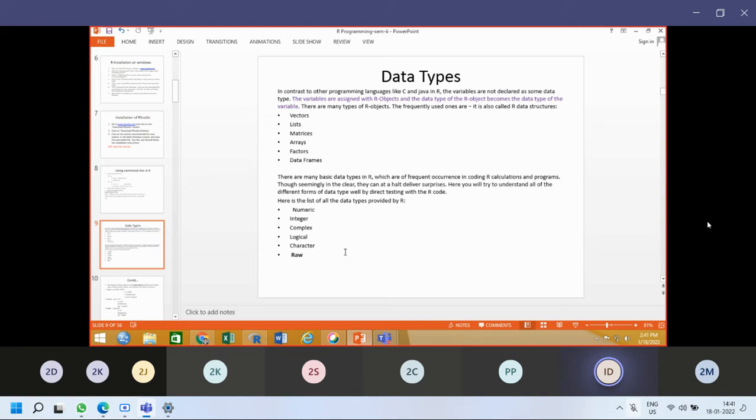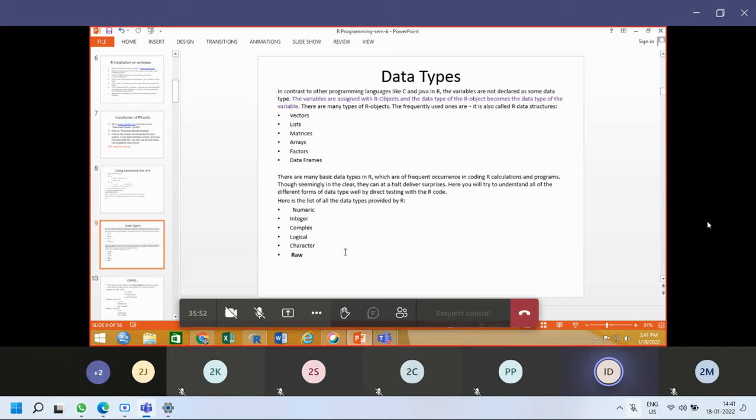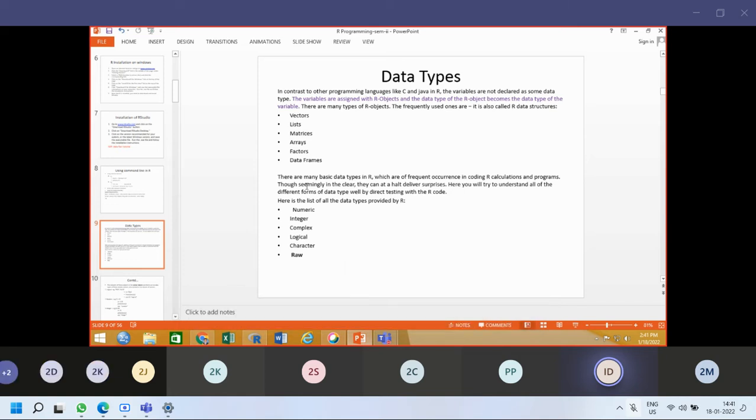Data types. In R programming, there are very important, very powerful data types available. Before data types, there are many data structures, say vectors, lists, matrices, arrays, factors, and data frames. We have to practice this, right? Because we are using this along with data analysis. Apart from this, there are basic data types also: numeric, integer, complex, logical, character, and raw.